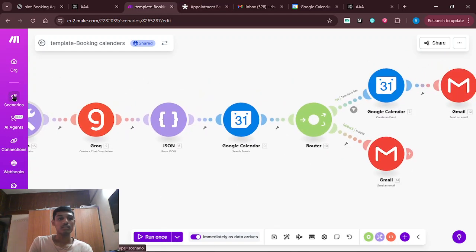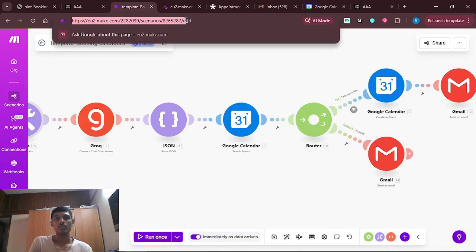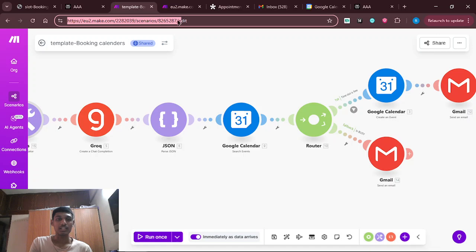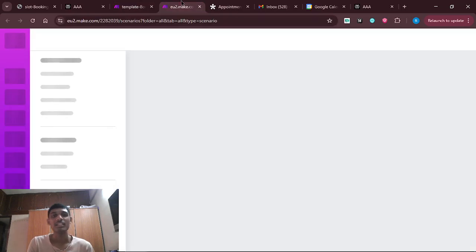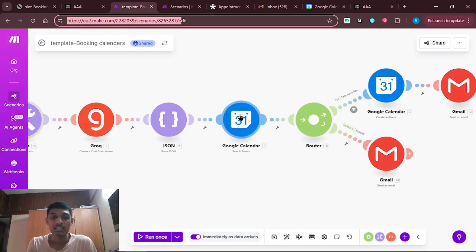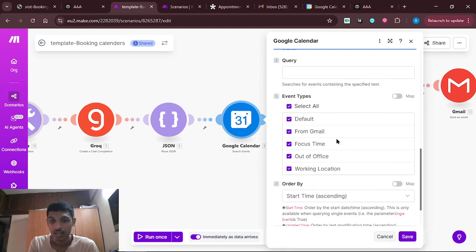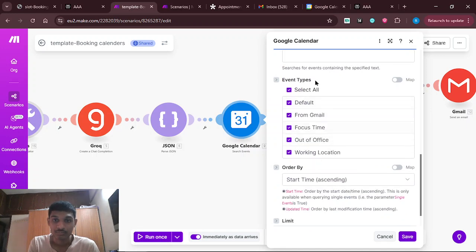What you have to do is put a new tab. I have to search the history for the activity scenario. Instead of it, I can press the run once button. I can show you, but I made a mistake. What it does is search for a specific event given by the user input, start date, duration, all those stuff, and search from all the calendars. You have the default from Gmail, everything.